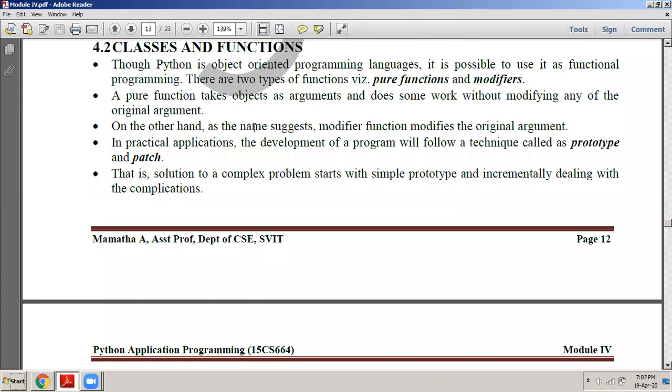Now today we are going to start with the concept of classes and functions, the second chapter in module number 4. In this chapter, we are studying 2 very important functions: pure functions and modifier functions. Now these are important concepts that we have to study. Your questions in the examination will be based on this concept only. They will ask you, with the help of an example program, demonstrate what is a pure function. I saw the question paper, which I will solve after this module is complete.